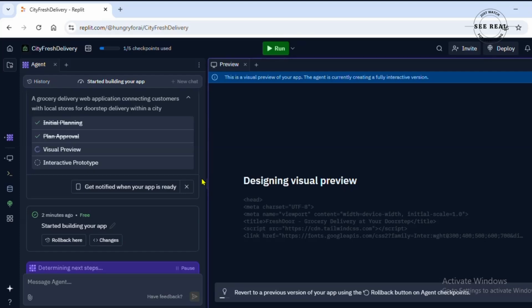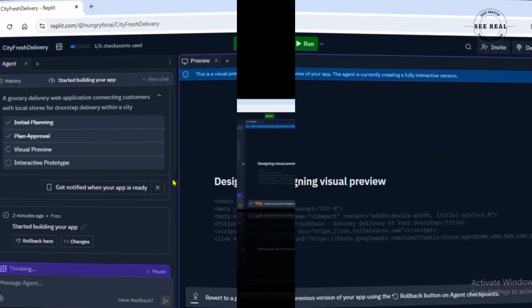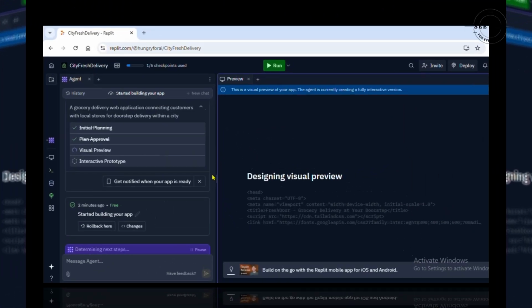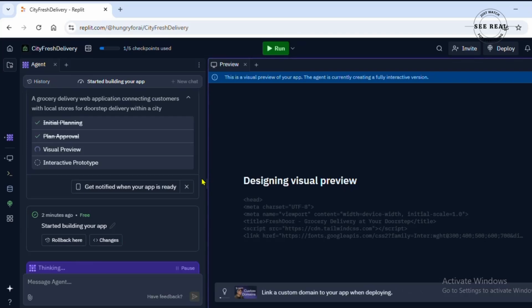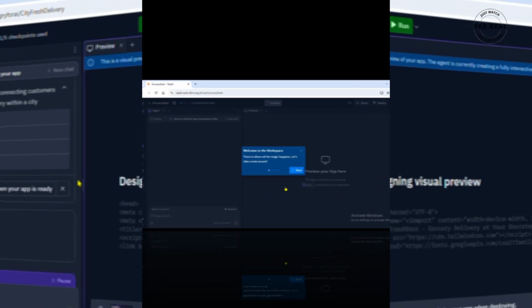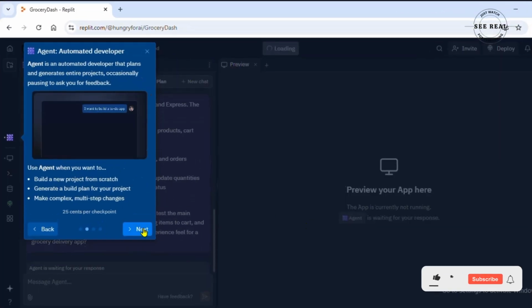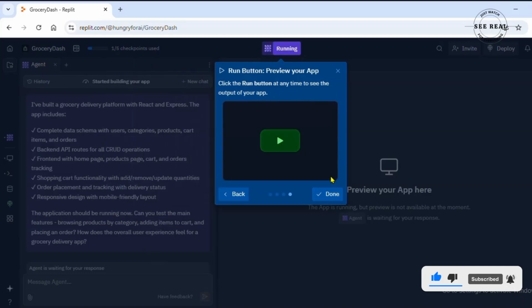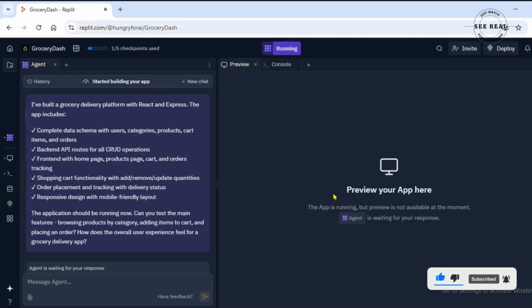Benefits. 1. Accessibility. Replit allows users to access their projects from anywhere, at any time, using a web browser. 2. Ease of use. The platform is designed to be user-friendly, making it accessible to developers of all skill levels. 3. Flexibility. Replit supports a wide range of programming languages and frameworks.